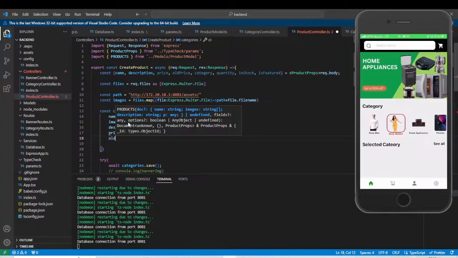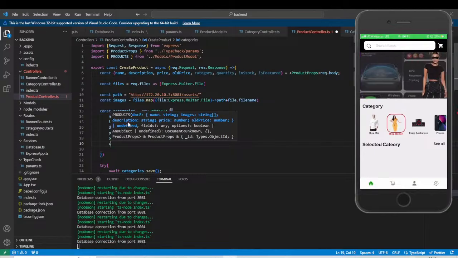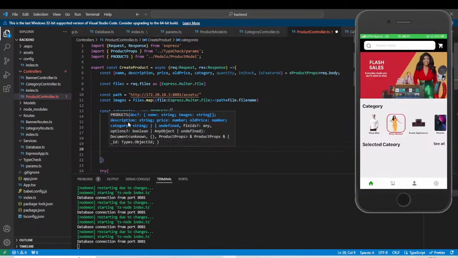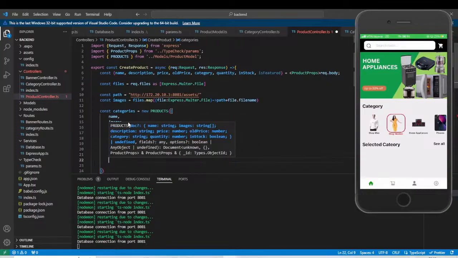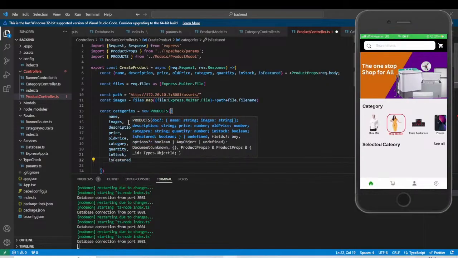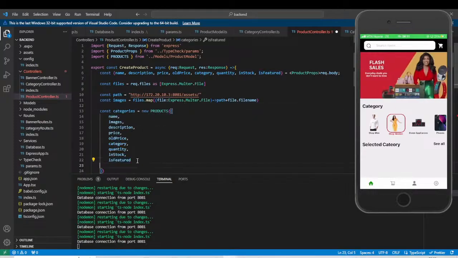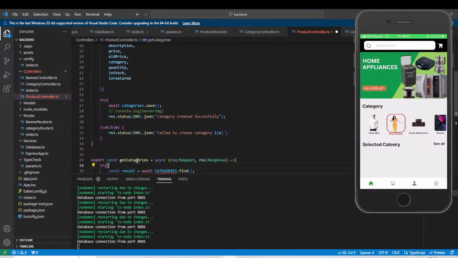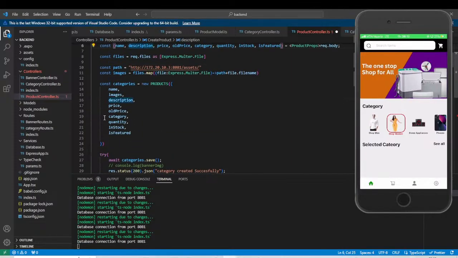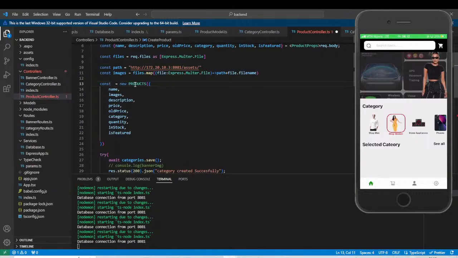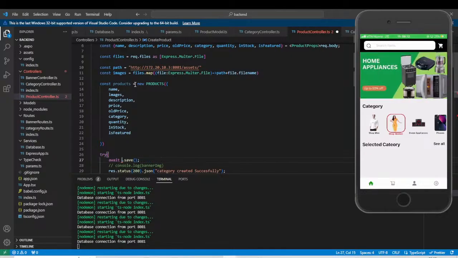So we'll come here and bring in our product. We're going to bring in our images. We'll bring in our description, our price, old price, and category. We'll bring that category in. We'll bring quantity. We'll bring in stock. We'll bring this featured. And that's it, right?